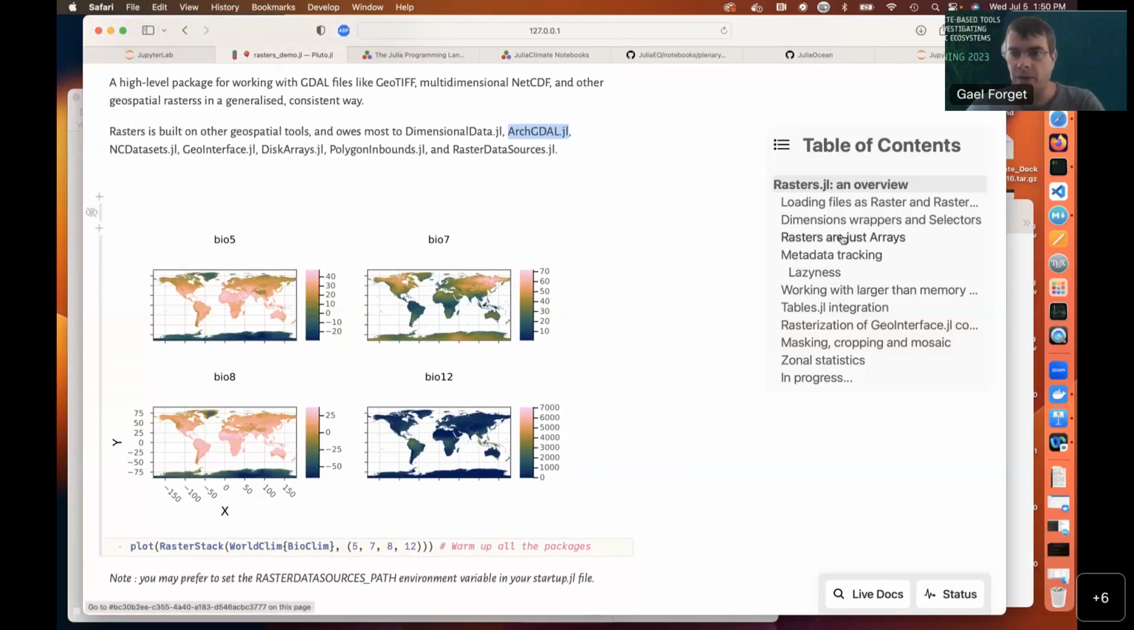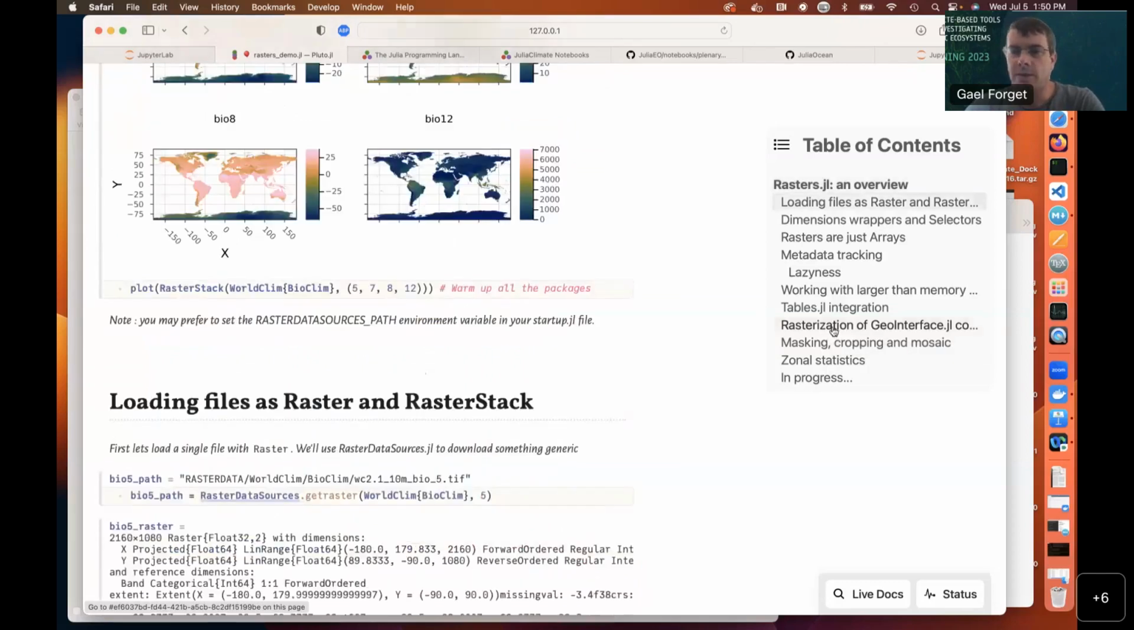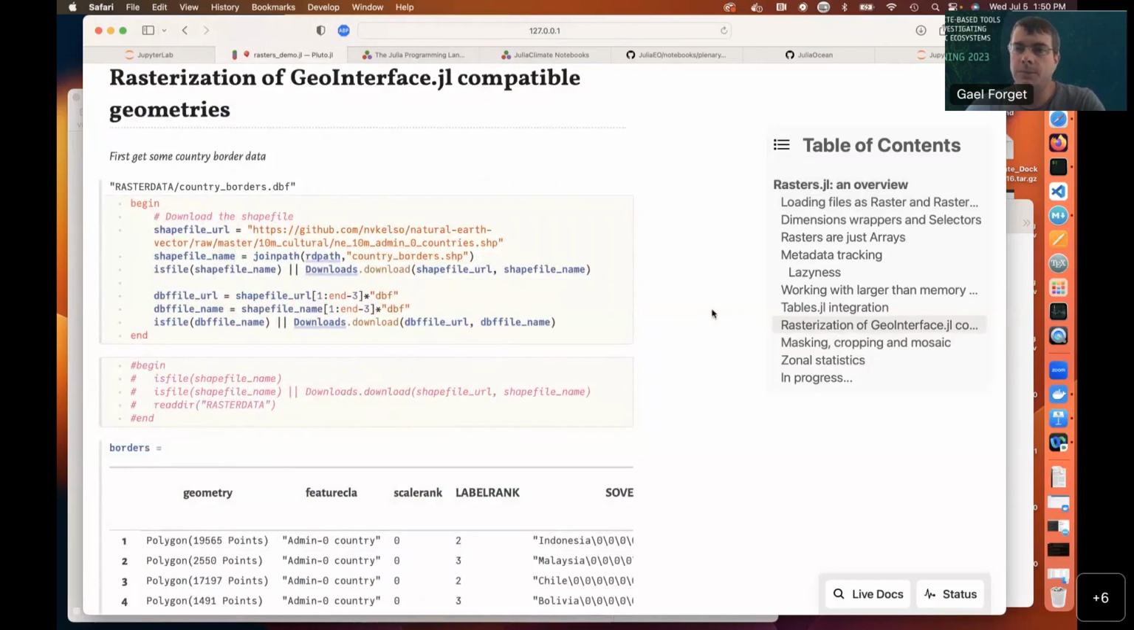You can click on the right-hand side and we're going to get to the different sections. What I want to highlight is this part on the rasterization. This is the sort of operation that you might be interested in doing if you're looking at satellite data. For example, get some kind of polygon defining a region, and then you may want to do statistics over your gridded data set just for that region.